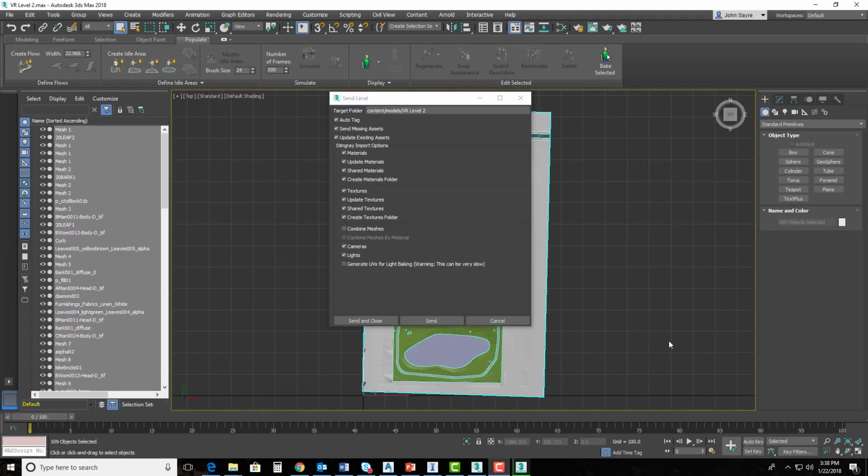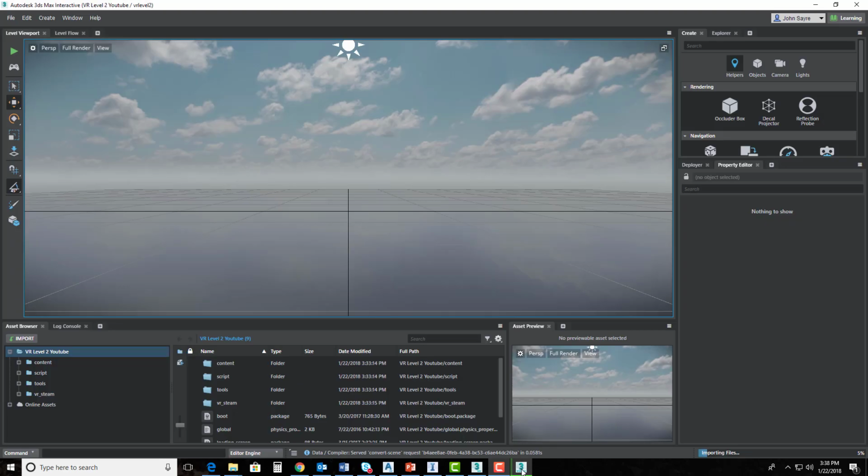All right, now that it's done exporting, you can see down here in Windows that it's starting to populate there. So I'm going to flip back over to 3ds Max Interactive. You can see that it's importing those files. Now, it will import the files, and then it will compile all of the files. We will have everything that we need in our scene that we had from 3ds Max.